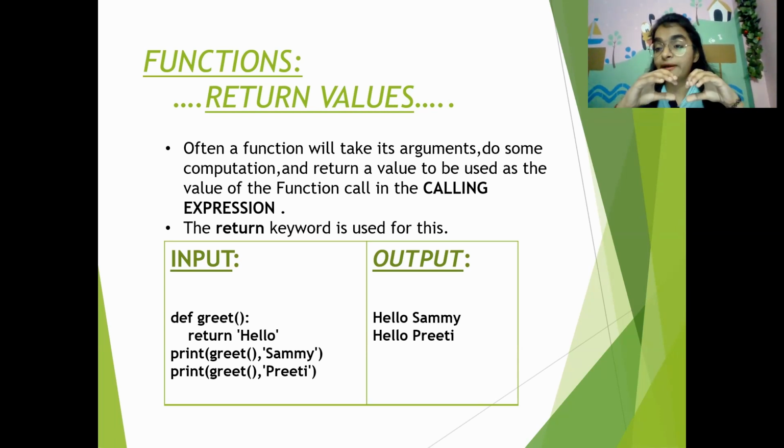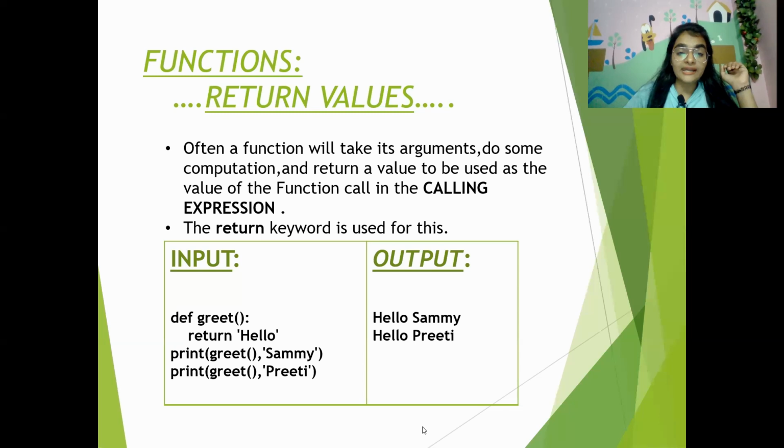function calling, right? Let's see this example. There is a particular definition of a function greet, right? Greet is nothing but a function. In the definition of greet, it says return hello. It means that it is going to return hello. Whenever a programmer calls the function greet, the greet function is going to return hello, right? Then it prints greet, and then it prints Sammy, right?